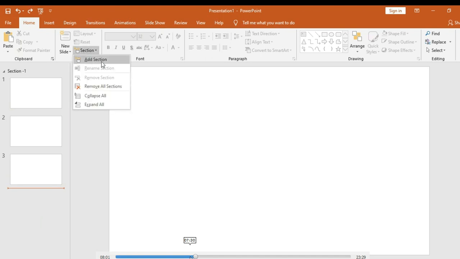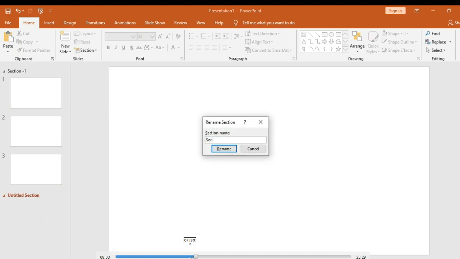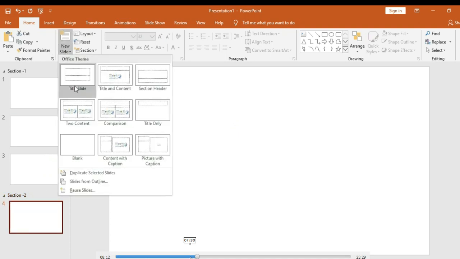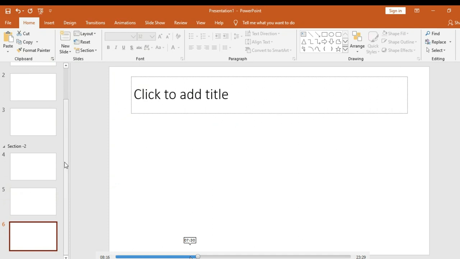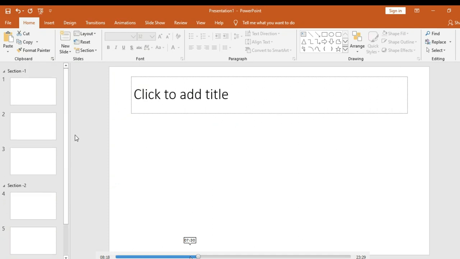So if you need to create a new section, you need to click on the empty space, then go to the section under the slides group, then click on add section, give it a name, then under this section right click and just start adding slides. So it's going to do some kind of grouping.